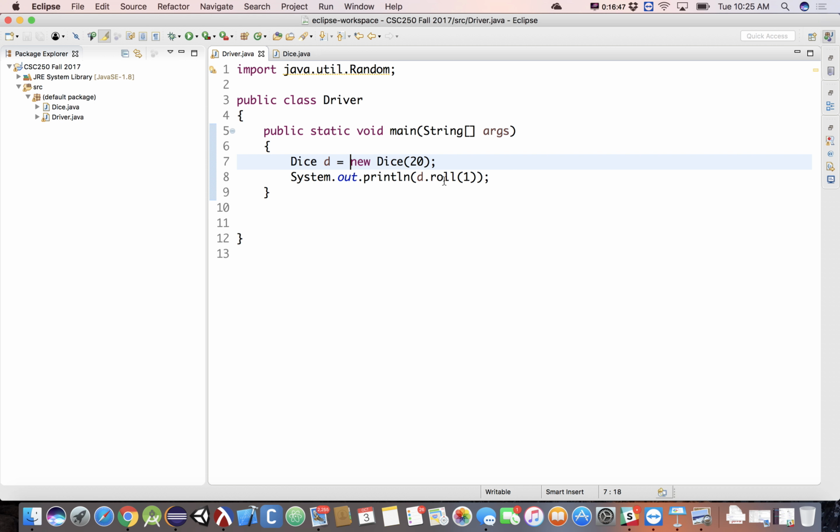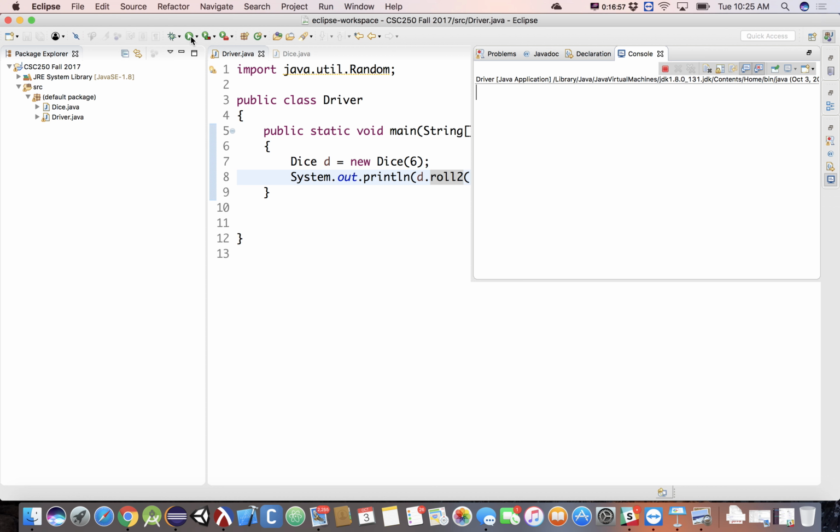So let's go ahead and we'll change this back to a 6. We'll call roll 2 this time. Take a little bit longer to run. Man, we're not getting very lucky. Big money.